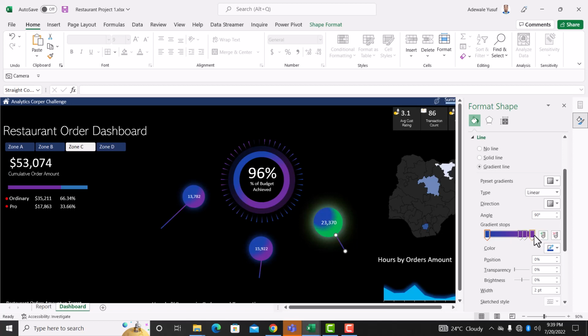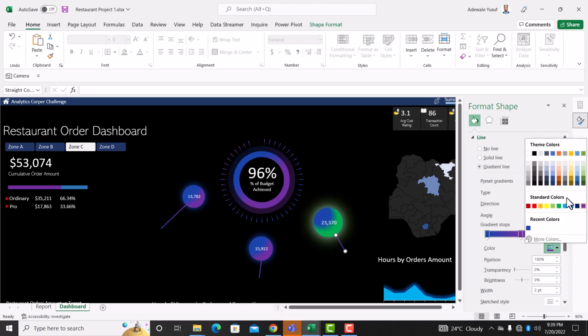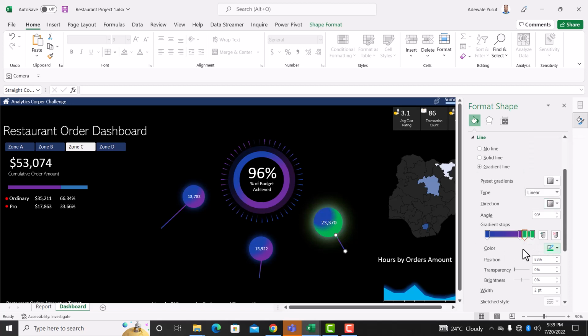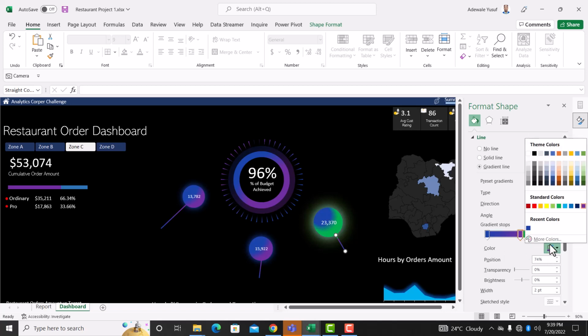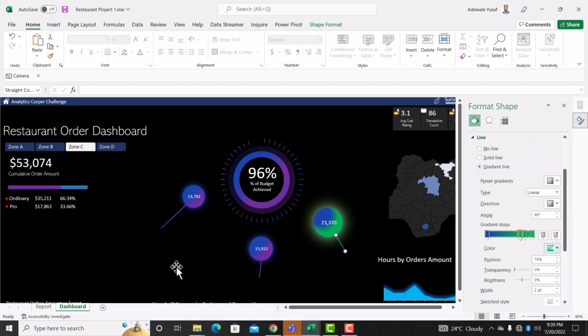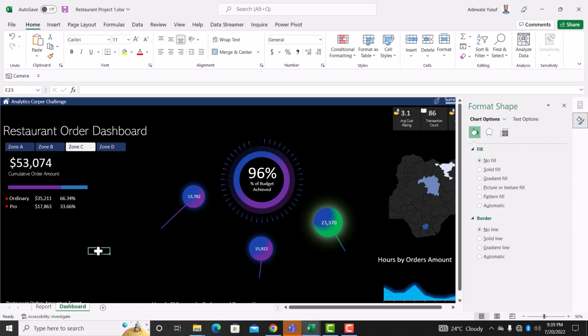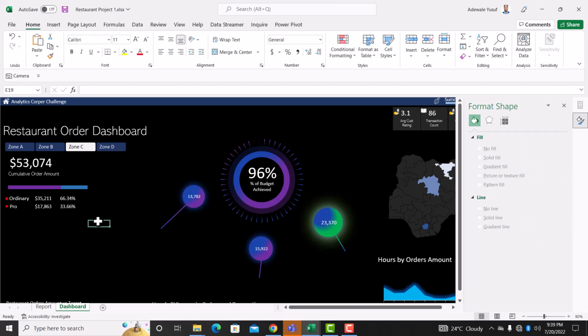But for this, I'll change this to green, since green is what I want here. So green, so that I can all work together. Green. Okay, so I'm kind of close to being done.